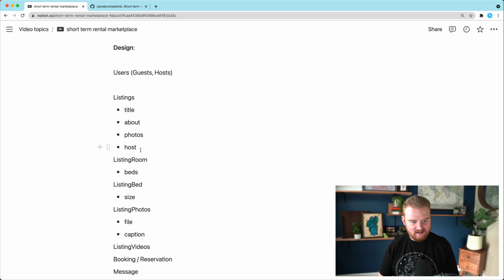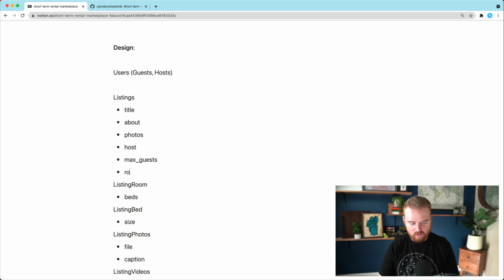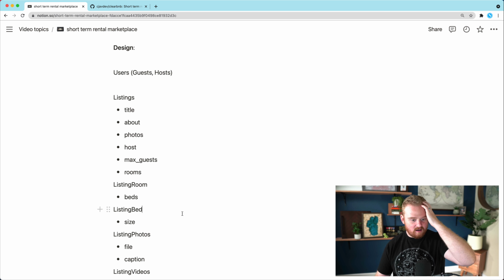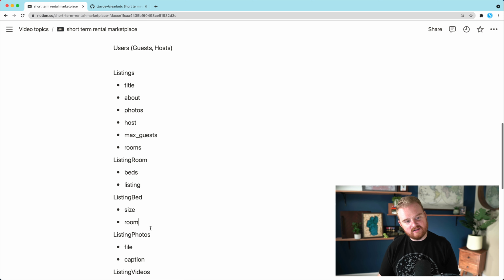I think at the high level for the listing, we might want to say how many folks you can host. So here you might say something like num guests, or max guests, right? This is the maximum number of guests that you're willing to host. And then here you would have your rooms. So that's going to be an association to a listing room, which is going to have all this stuff. And then the listing room would be related to a listing, and a listing bed would be related to a listing room. And what else might we want as part of the listing?